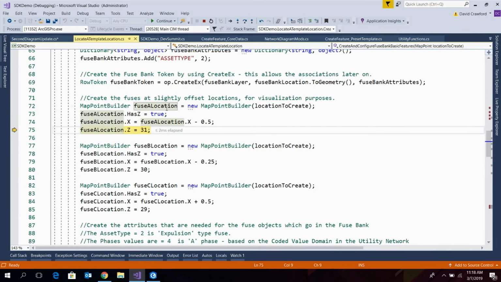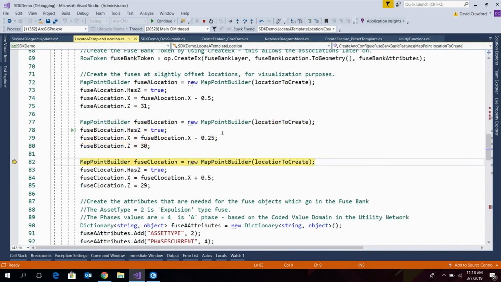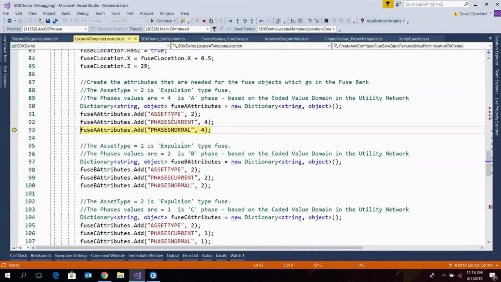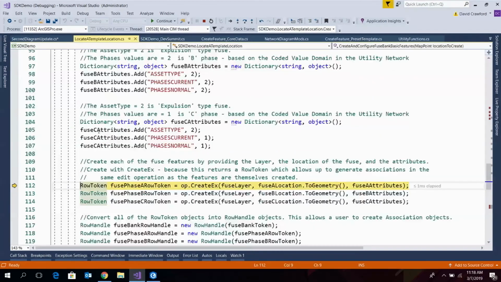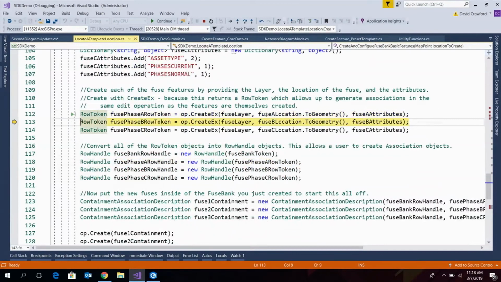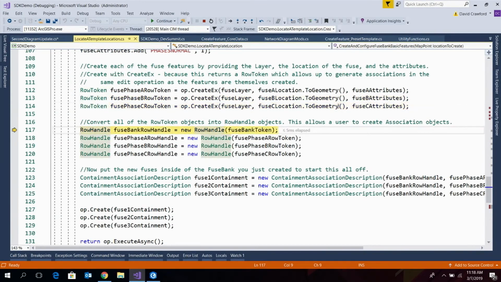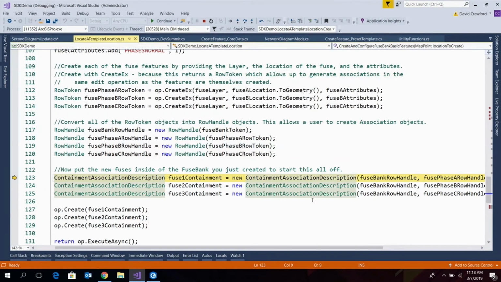So now I can do that same work for my fuses. So I create all 3 of my fuses. I then set each of their attributes, setting the phases to A, B, and C, 1 for each one of them. And each one of those, I'm now going to create their row tokens. Using the same thing, I give it the layer that it's getting created in, the geometry where we want it to go, and the set of attributes that will be applied. I then, from those row tokens, can create row handles, which is what allows me to turn around and create these containment association descriptions. There's also connectivity association descriptions, structural attachment association descriptions, because we like being verbose.